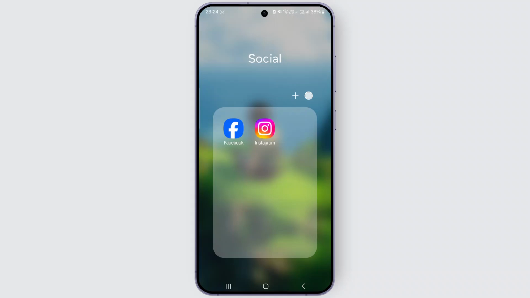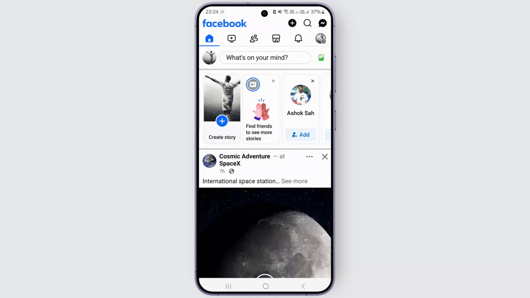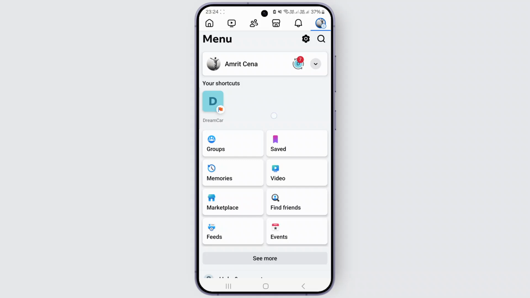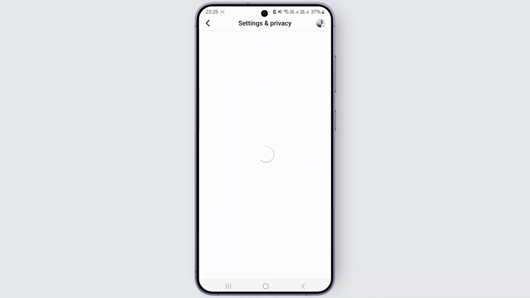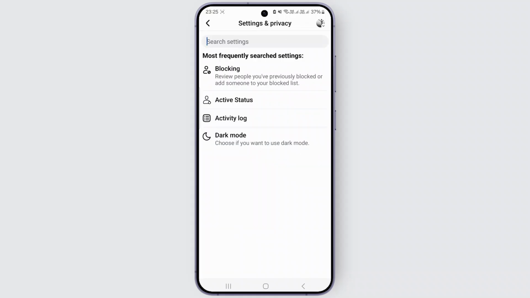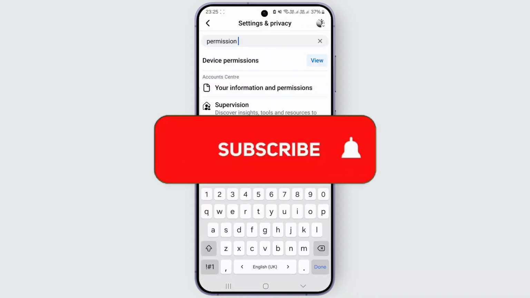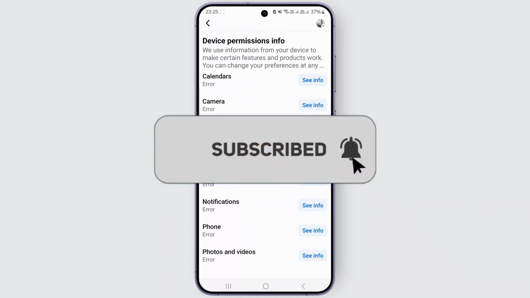In this quick tutorial, I'll be showing you how you can easily turn off your location on Facebook. So first thing, simply open up your Facebook application and click on your profile icon, and then select this settings gear icon over here. And once you're inside your settings, just search for permissions. Once you search for permissions, just click on view your device permissions.